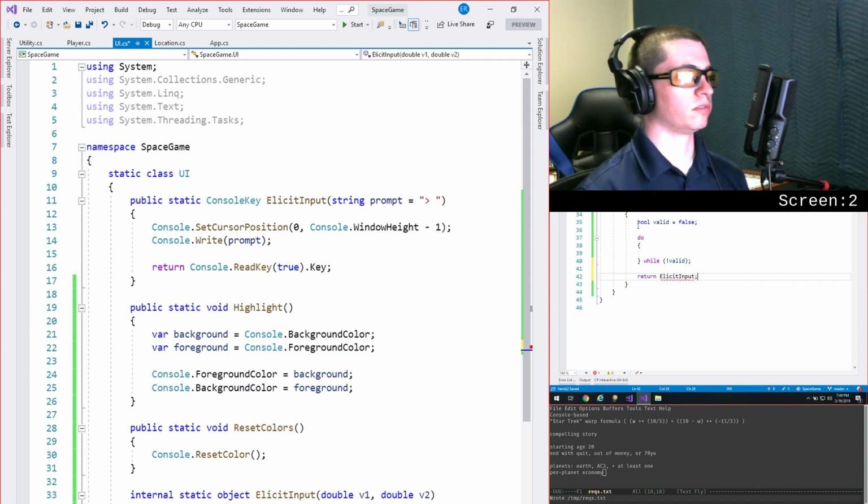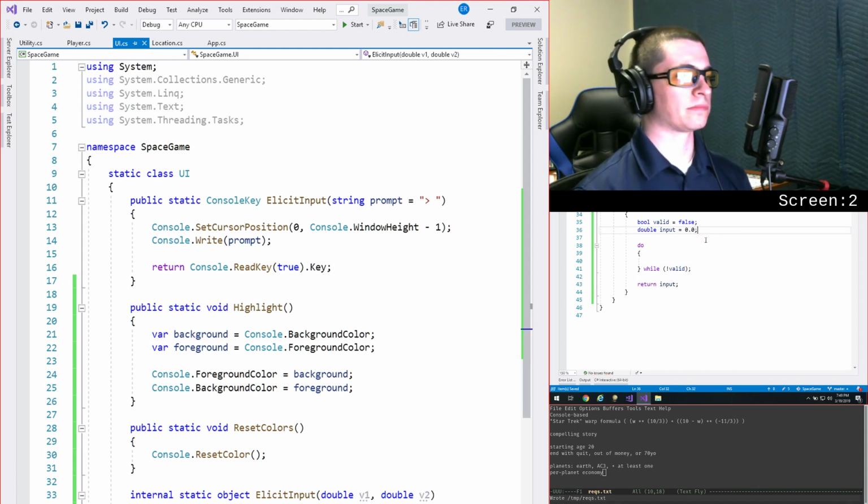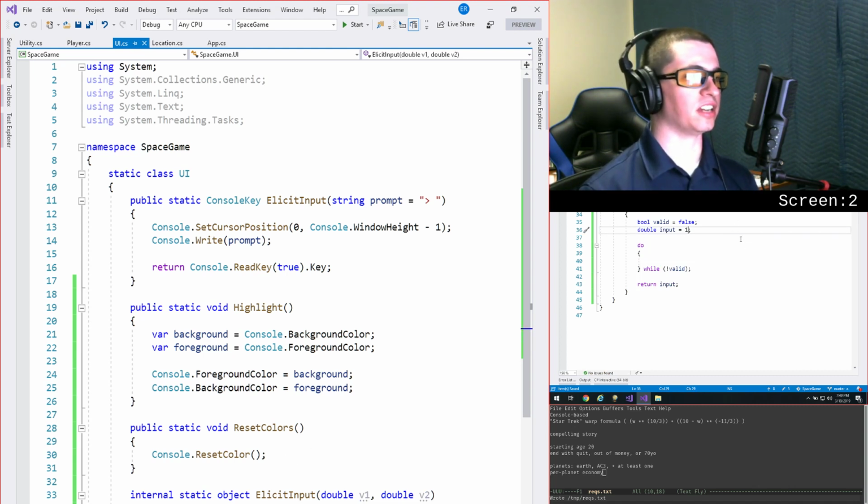Sure, we'll call it input. Double input equals 0.0. Actually, we'll make it 1.0 because that's a sane default. We should never be returning the default, but it's still a sane default, unlike 0.0, which is outside of our bounds, at least in our current case. Having said that, if we're going to write this in a generic manner, I'll stick with 0.0. I'd love to be able to not initialize it at all, but the C# checker is not smart enough to realize that we won't leave the loop until that value is set. And it can't really be blamed for that.